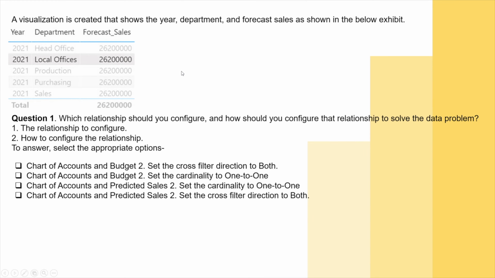Now, question number one is, which relationship should you configure and how should you configure that relationship to solve the data problem? The relationship to configure, and the second point is how to configure that relationship. To answer, select the appropriate options. Option one is chart of accounts and budget, and then set the cross filter direction to both. Option two is chart of accounts and budget and set the cardinality to 1 to 1. Third option is chart of accounts and predicted sales with the cardinality set to 1, and the fourth option is chart of accounts and predicted sales with the cross filter direction set to both. So what do you think the right answer for this question should be?